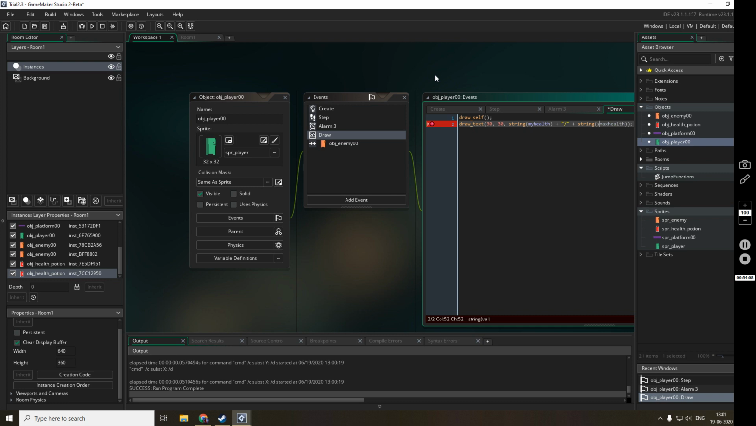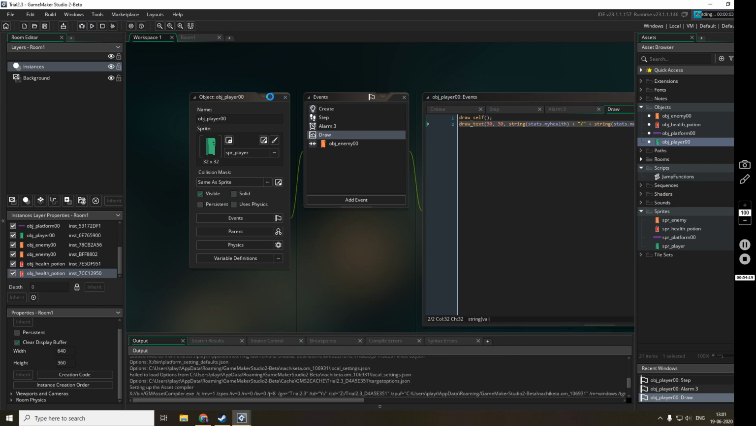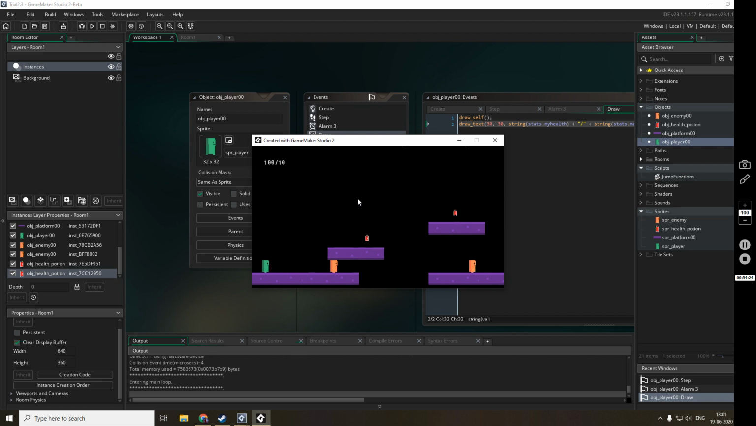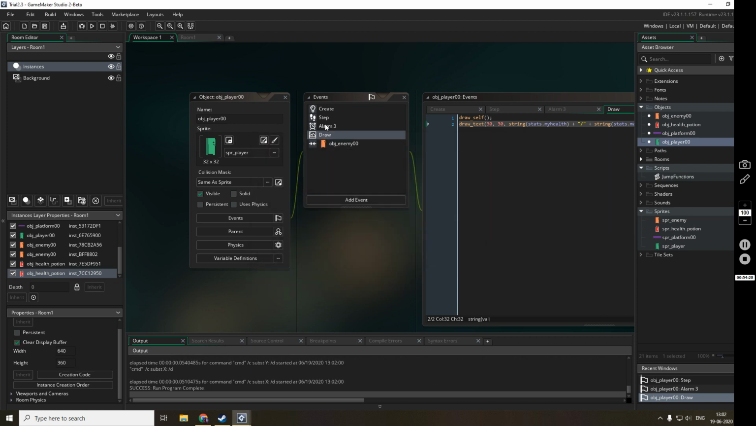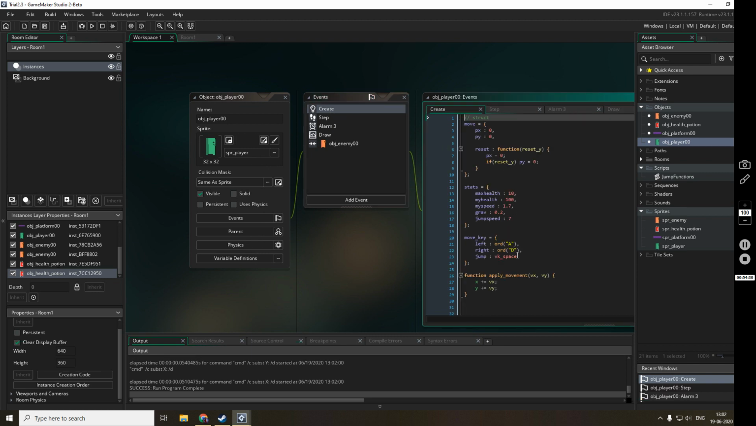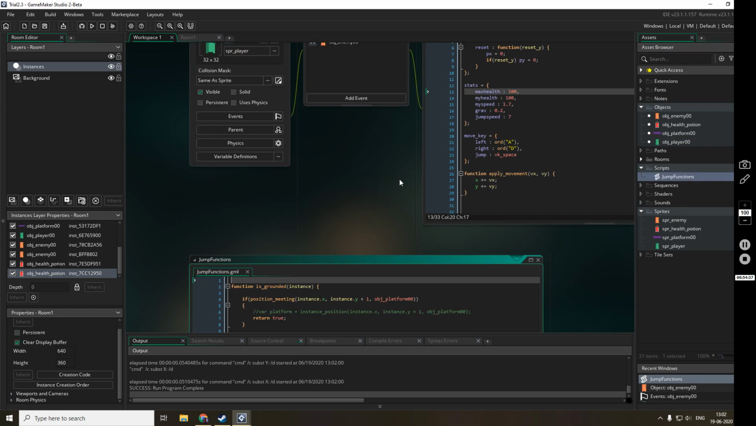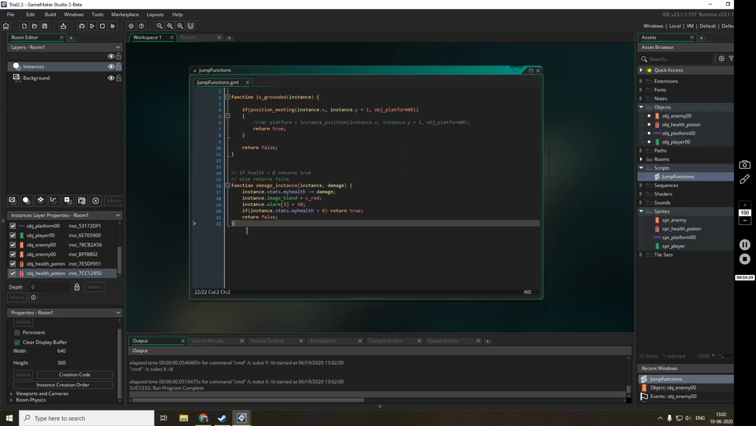Now it will be angry on us because there is nothing called my health and max health. Rather, there are two structs which contain my health and max health. So what I'll be doing is I'll just go inside this. Max health is 10. No, max health should be 100. Now it is 100. Okay.